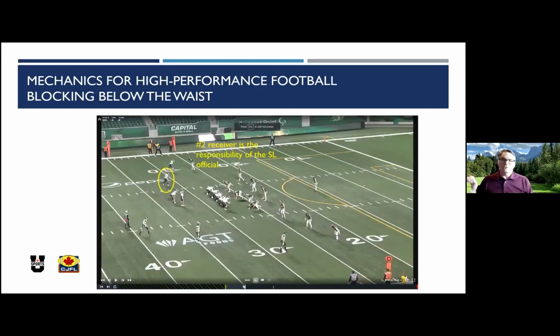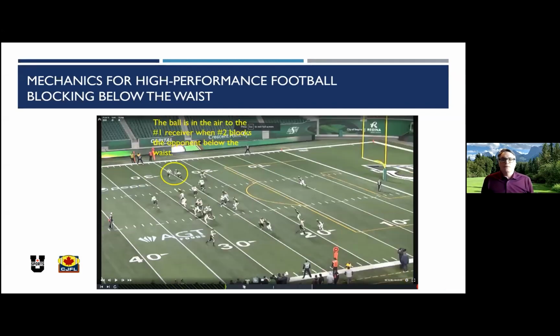Okay, 2 more slides. Number 2 receiver is the responsibility of the sideline official and does a quick out pattern at the snap. Ball is in the air to the number 1 receiver when number 2 blocks the opponent below the waist. Whether or not this is a screen pass doesn't matter. It's an illegal block below the waist. Even though this is technically not the deep side's responsibility, the deep side official needs to be aware that the sideline official's attention is going to be going to the ball to rule on whether or not the ball is caught and whether or not it's a screen pass. Be prepared to switch your coverage.